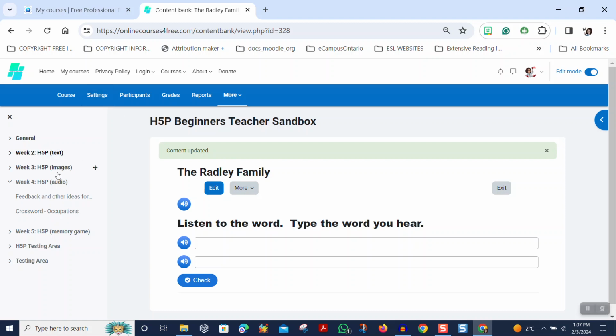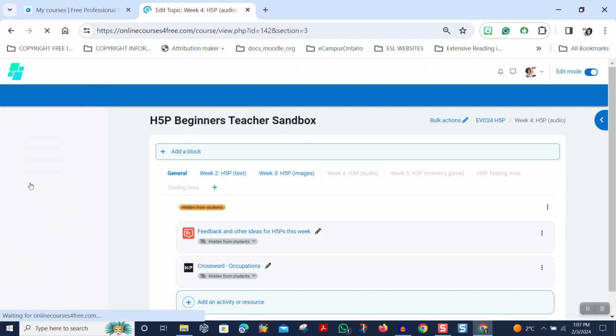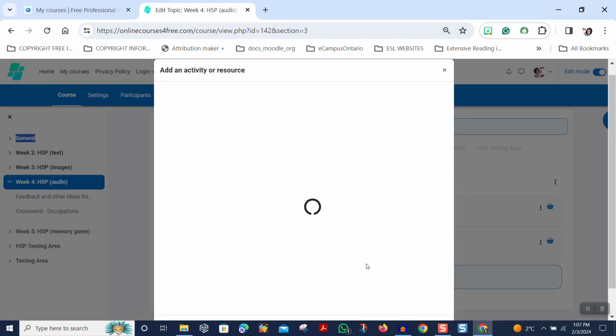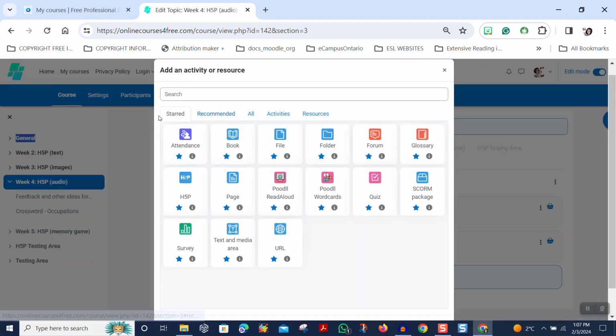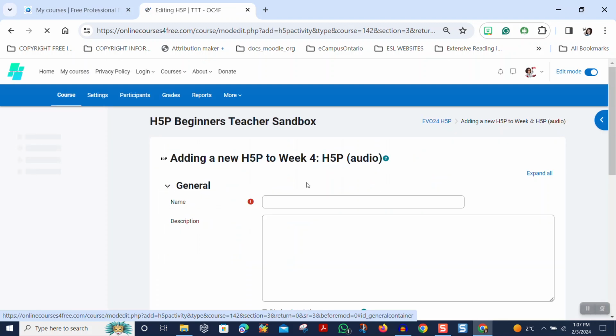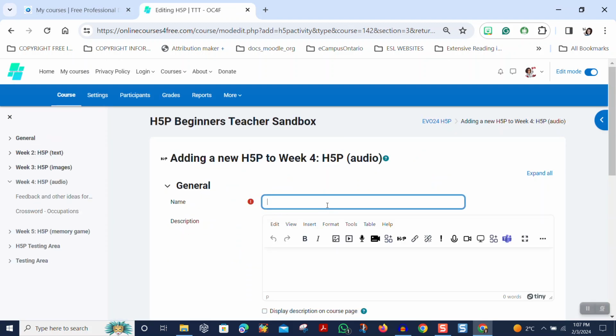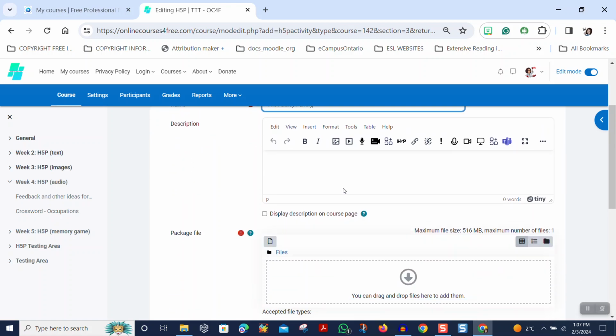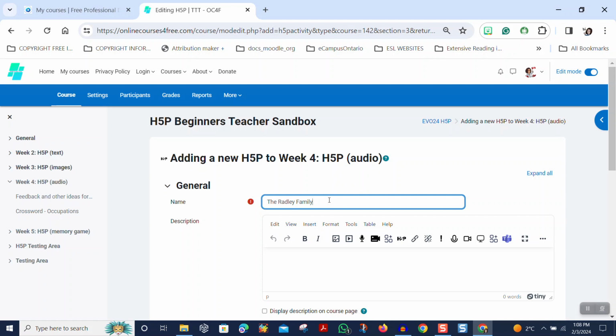So this is one way to do it. And now I'm going to go into week 4, my sandbox, and I'm going to add an activity or a resource. I'm going to go into my starred, which is here, and as you can see, I've starred the H5P, along with other things that I like to use. And I'm going to type here the Radley family. And it says H5P with audio, and I'm going to put dictation, the Radley family, because sometimes you're going to have many kinds of different activities that week that you want to give your students, so you might want to put in the H5P type that it is.